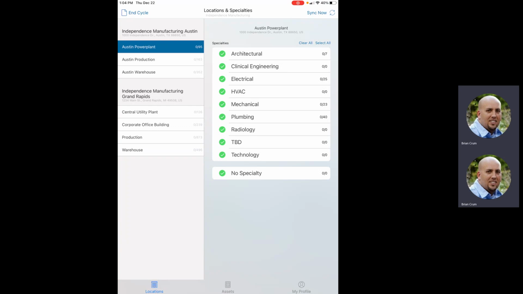What's really nice about the sync option is it allows you to work in an area where you might not have cell phone signal or Wi-Fi access. It allows you to still go through, perform the assessment, capture all the information that you need, and then save that final correlation to when you've gone back to a location where you have either Wi-Fi or cellular service.